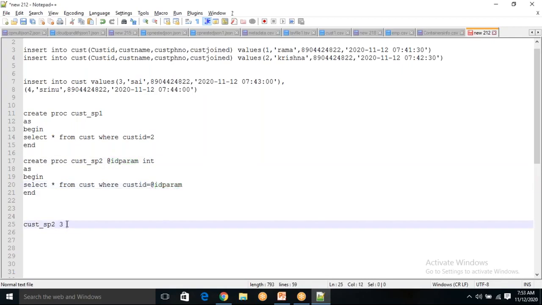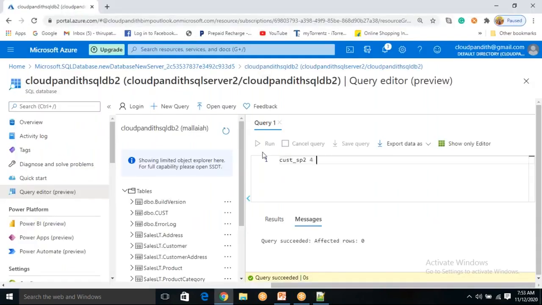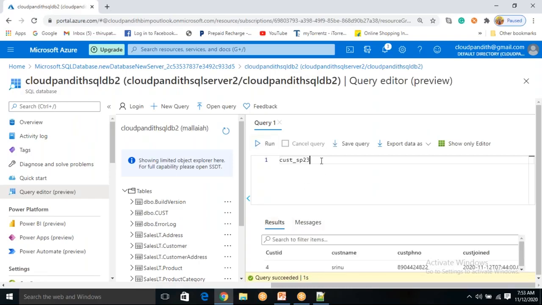If I pass cust sp2 equal to 3, it becomes select star from cust where cust ID equal to 3. If I pass here 4, it will become select star from cust where cust ID equal to 4. Okay, clear? Now let's go and test it. We already created the stored procedure. Let me run 4. Okay, the fourth record came. Go here and I will pass 3. Run it.